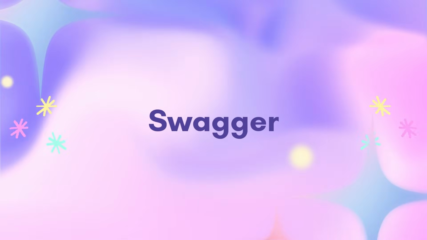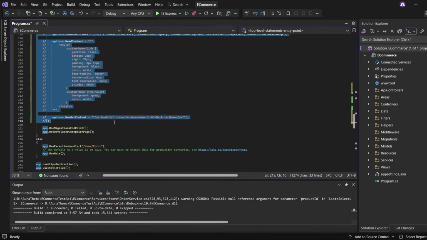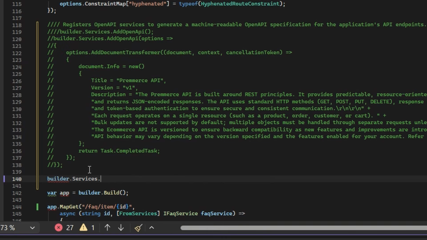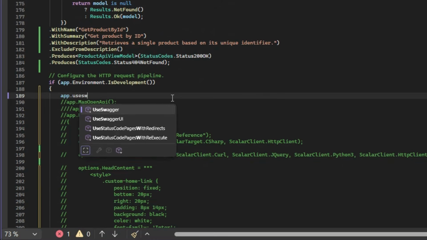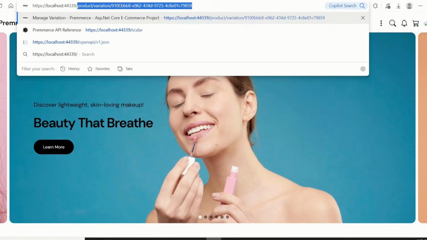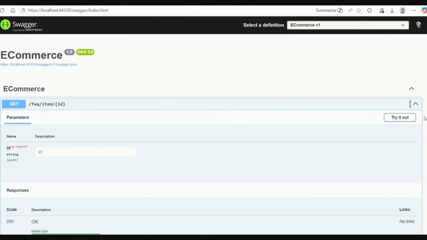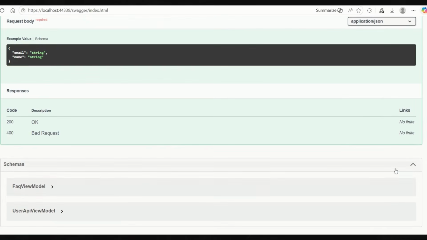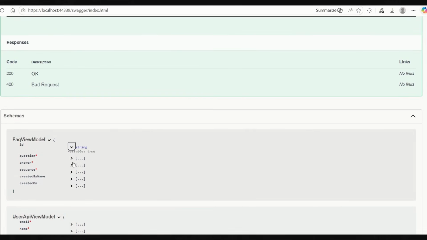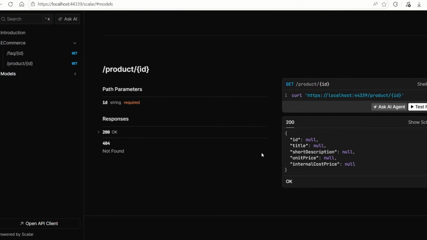Now, let's try Swagger. Install the NuGet package Swashbuckle.AspNetCore. Let's comment out the OpenAPI and Scalar code. Add this line. Then, app.UseSwagger, app.UseSwaggerUI. Run the project. Append /swagger. This is how Swagger UI looks. You can also test endpoints here. In terms of UI, personally, I think Scalar looks more modern. But what do you think?